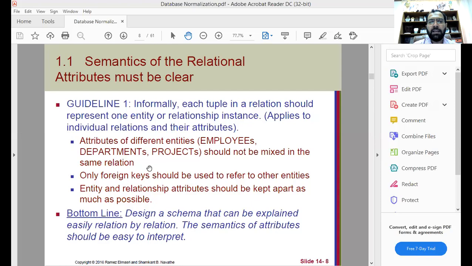Whenever we have different relations, we use what? We use foreign keys. So here you can see that only foreign keys should be used to refer to other entities. When we have various relations, then we have to build the relationships. And whenever we have to build the relationships, we need to have a referential integrity constraint, and that referential integrity constraint is only enforced through the foreign key. The entity and relationship attributes should be kept apart as much as possible.